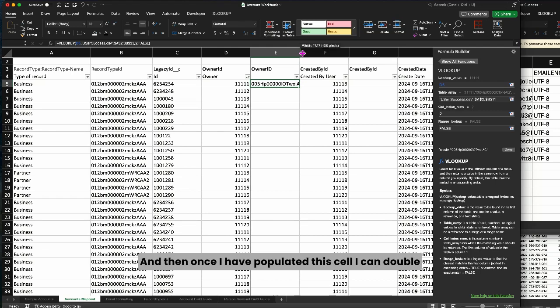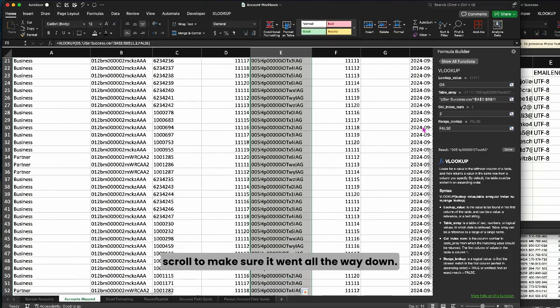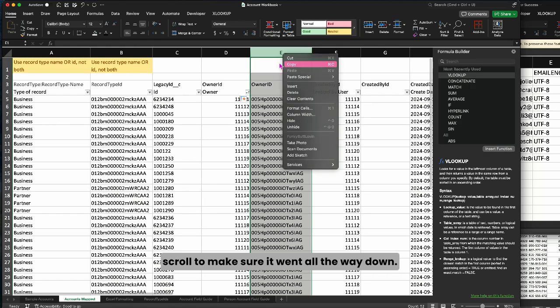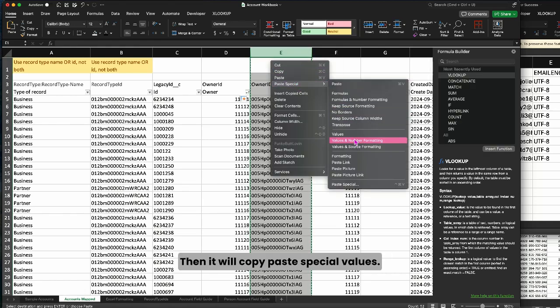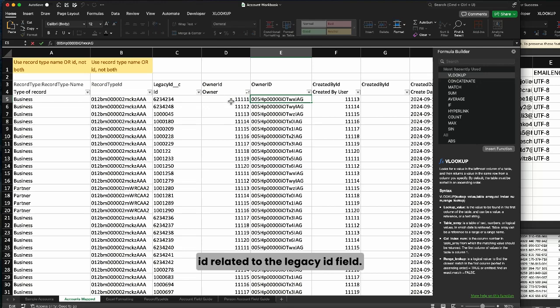And then once I have populated this cell, I can double click in the lower right hand corner, do a quick visual scroll to make sure it went all the way down. Then I will copy, paste special values, and now I've brought over the Salesforce user ID related to the legacy ID field.